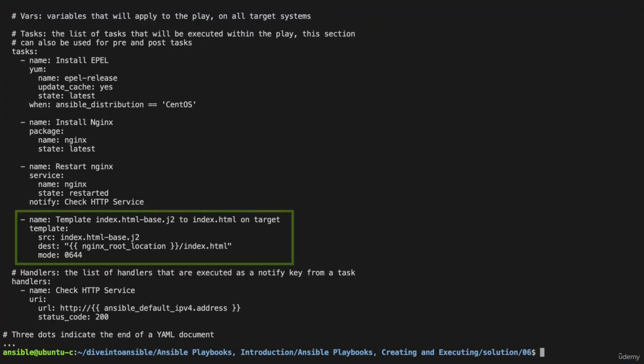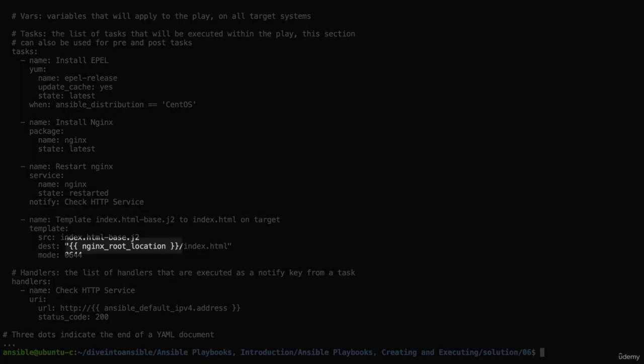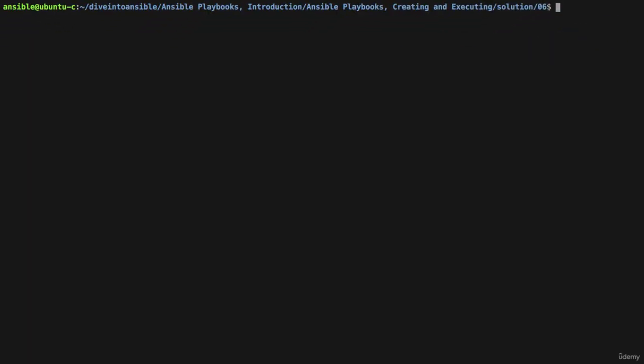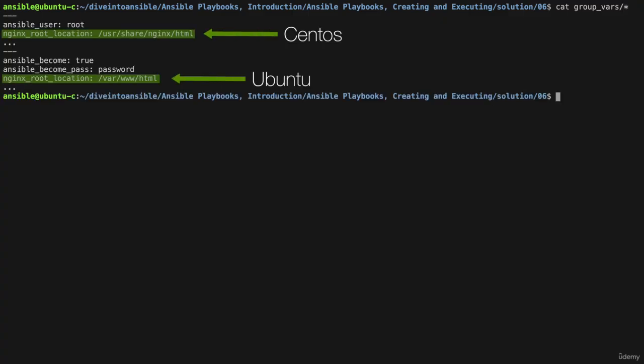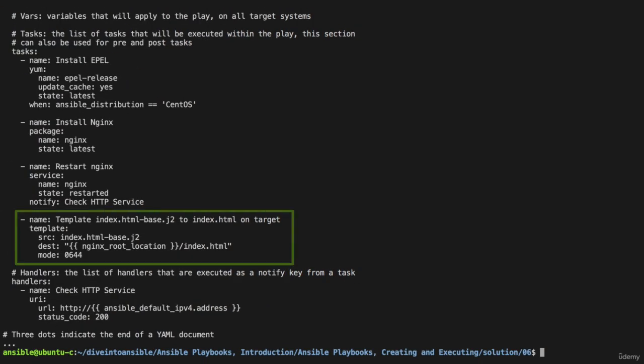Okay, so we have the addition there where we are actually templating the index.html.j2 file. And we are using the Nginx location group var. And the mode is set to 0644. Okay, let's give this a run.